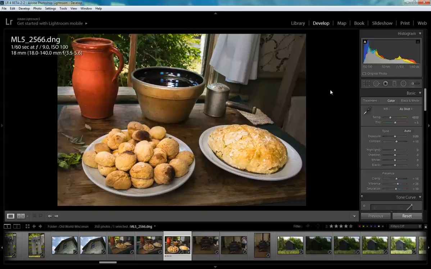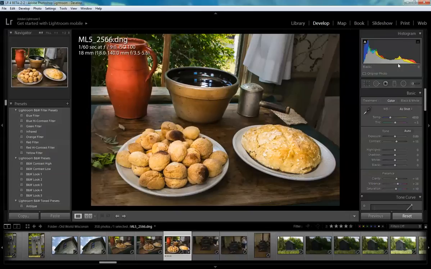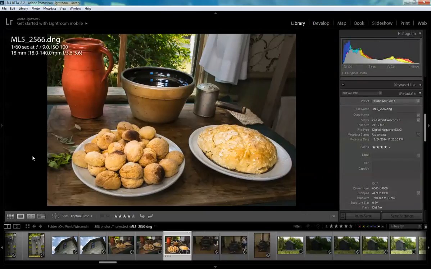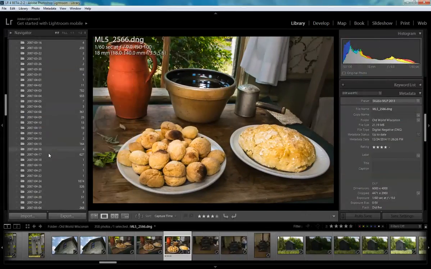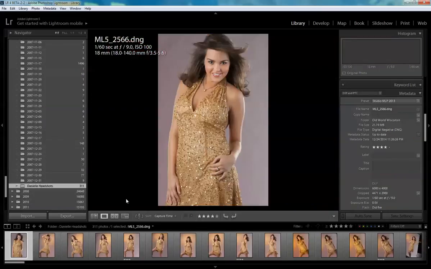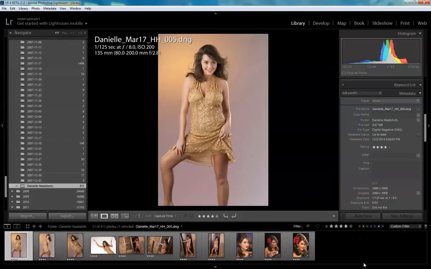Let's go ahead and grab one more picture really quick. Go to our library. Let's see here. Danielle headshots. I know we have a good shot there. In Danielle headshots, let me grab just the 4-star pictures.